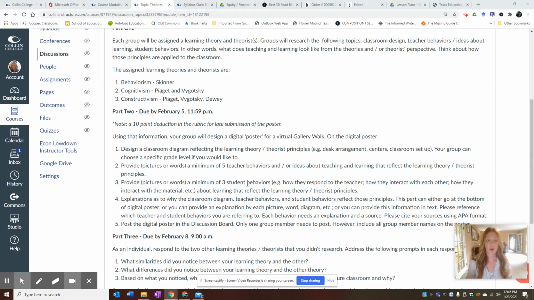Now, here's the important part, and this is one of the things that as you move on to your transfer partners they're really going to be looking for: the explanation piece. So can you apply and can you explain why these behaviors, why this classroom reflects these theories? So please pay attention. I'm looking for an explanation for every piece. Underneath your 5 teacher behaviors, there should be an explanation under each one of those 5 teacher behaviors, an explanation under each of those 3 student behaviors, and an explanation about your classroom design. Make sure that you're using your research to beef up your explanations.